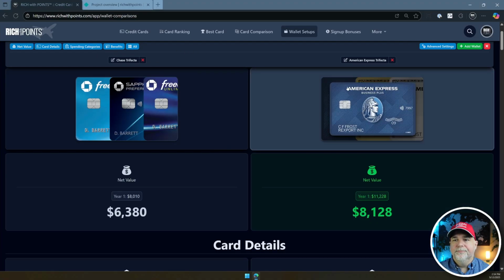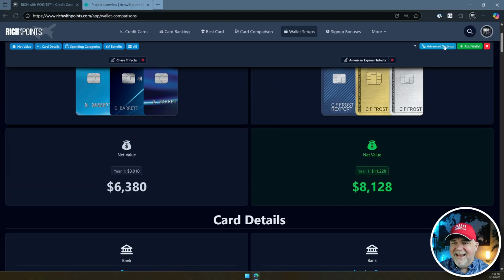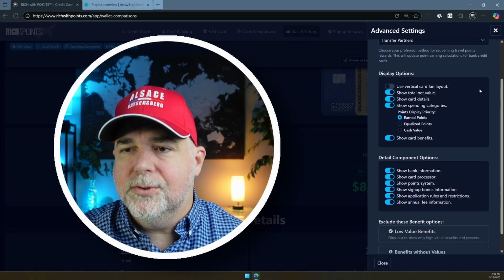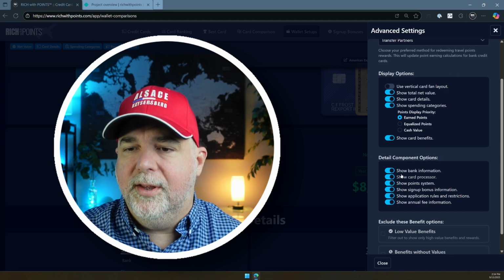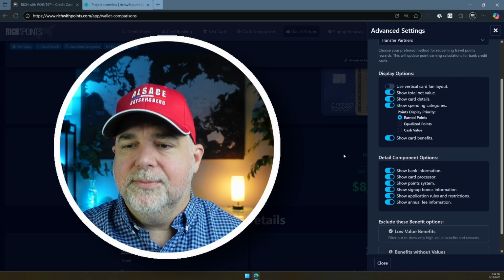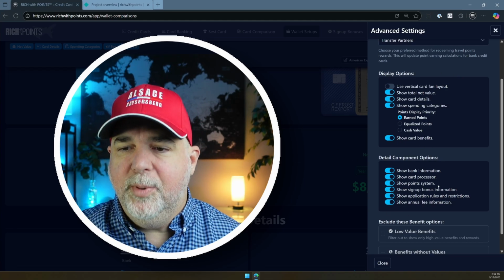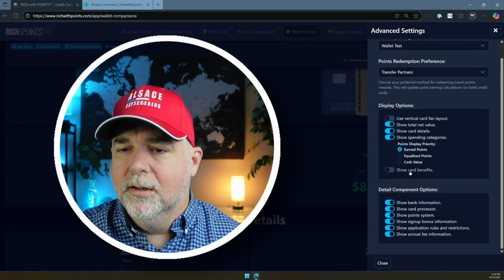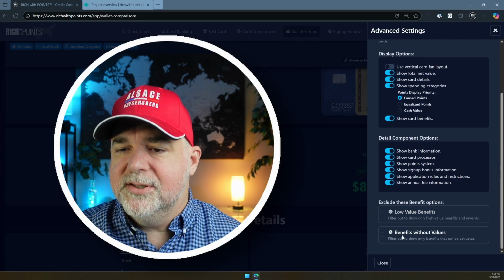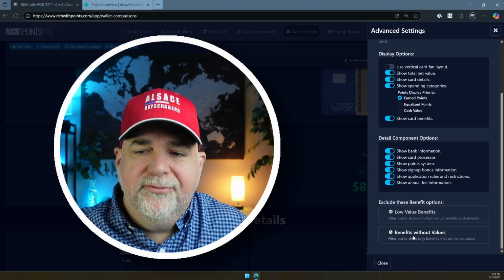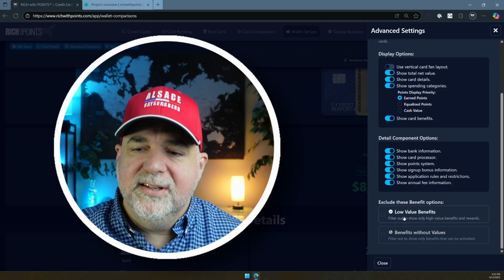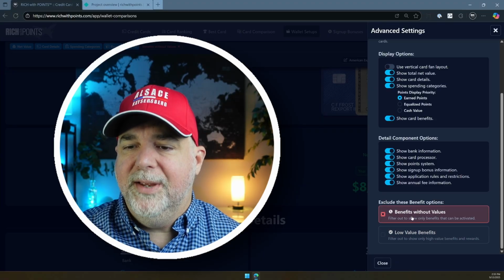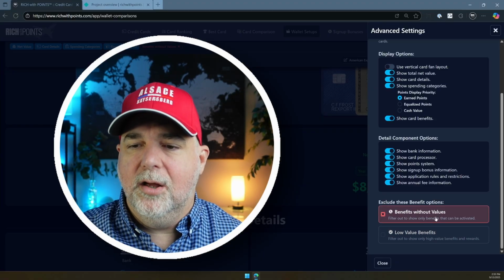And then we also have an advanced settings button over here, which will give you more power to the display as well. So all the display options that you have up here and at the bottom are in the advanced settings. If you're showing the card benefits here, then you'll have the ability to filter out benefits without values or benefits that are low value according to the website. So you can basically filter those out by clicking on those filters.